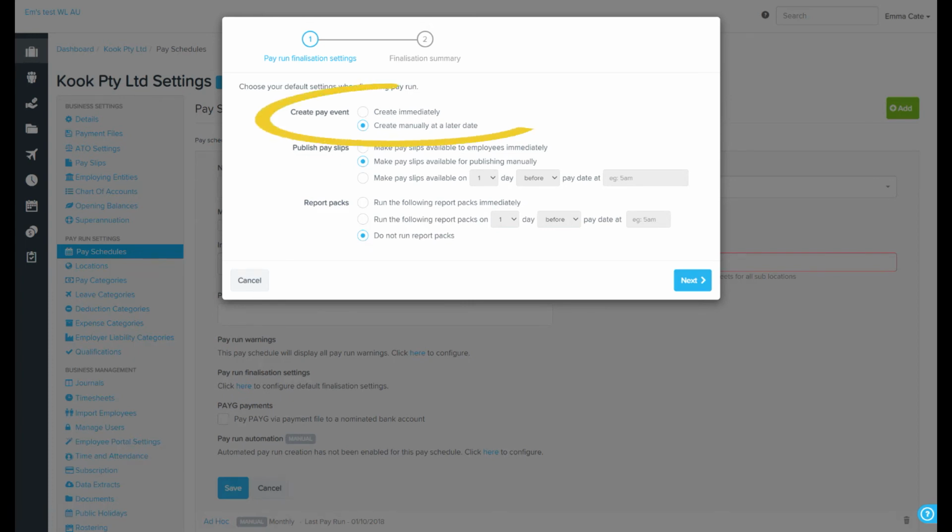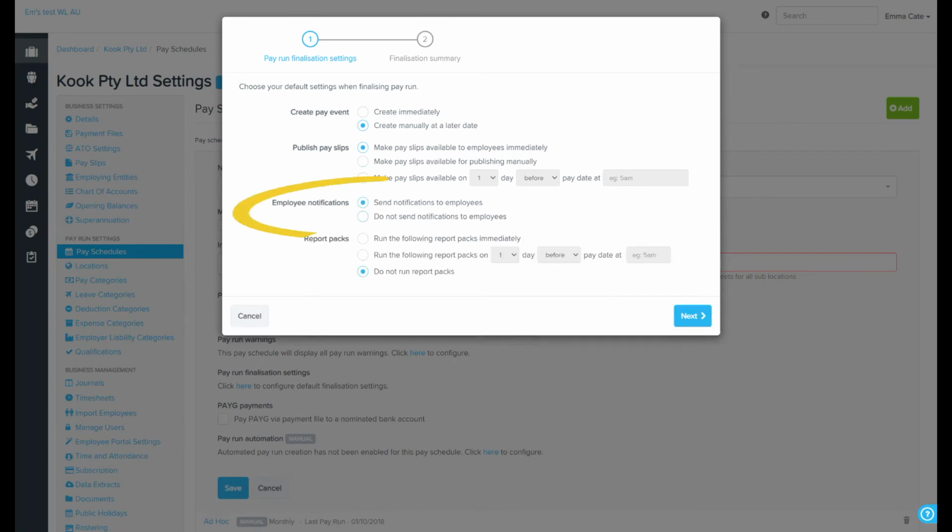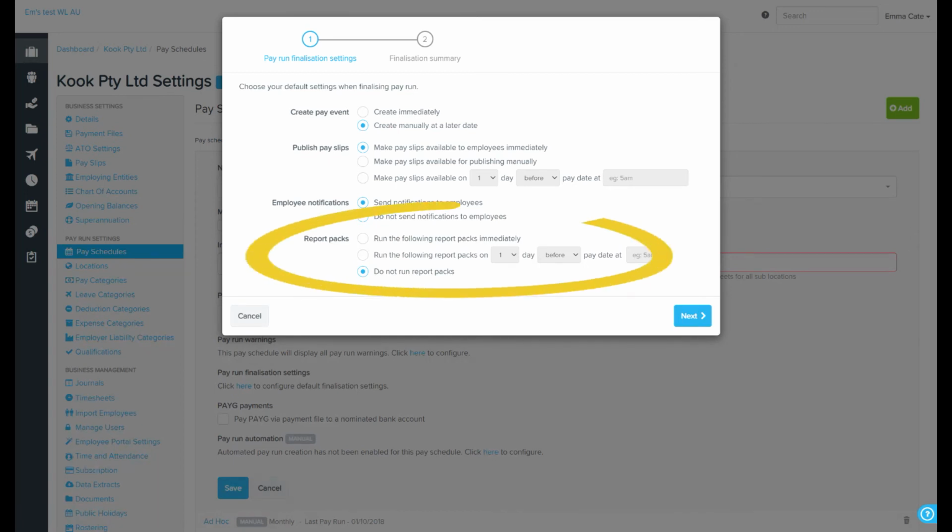Create pay event, you can choose immediately or later. Publish payslips, immediately, manually, or you can select a date and time. Employee notifications, you can select to send the notifications to employees or don't send. Report packs, you can select immediately, a date and time picker, or do not run.